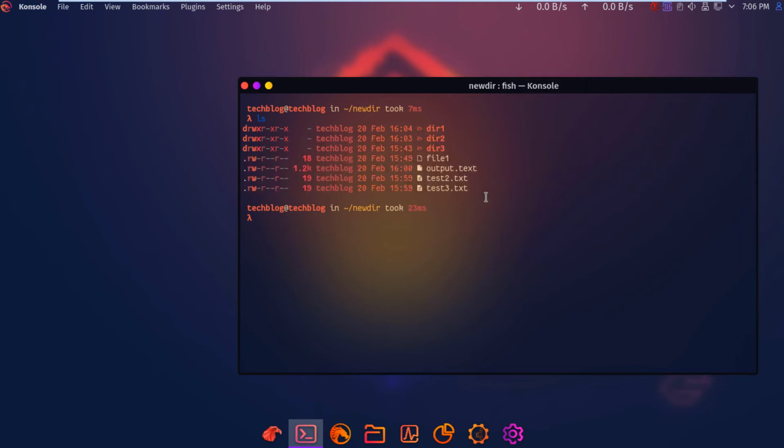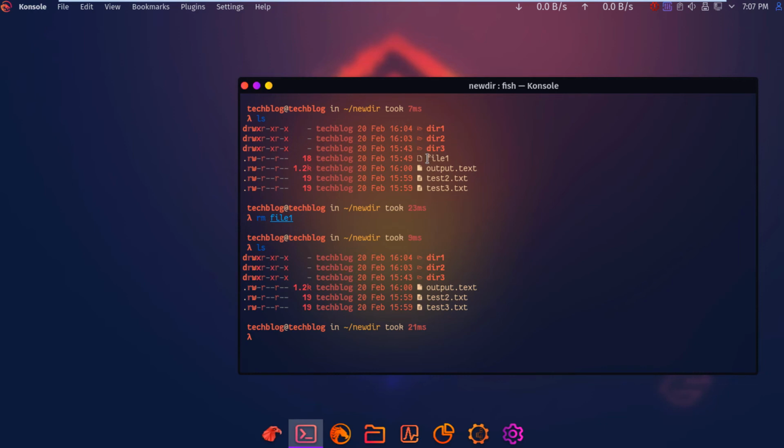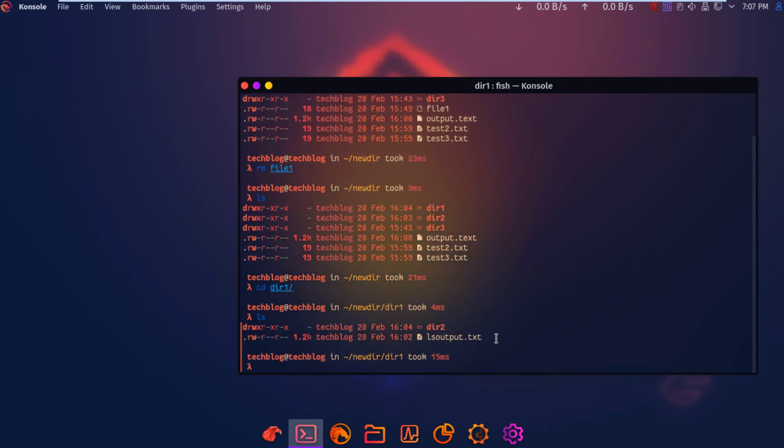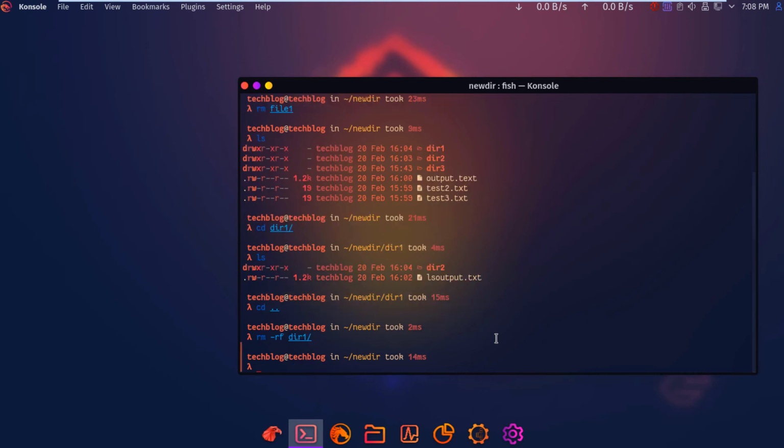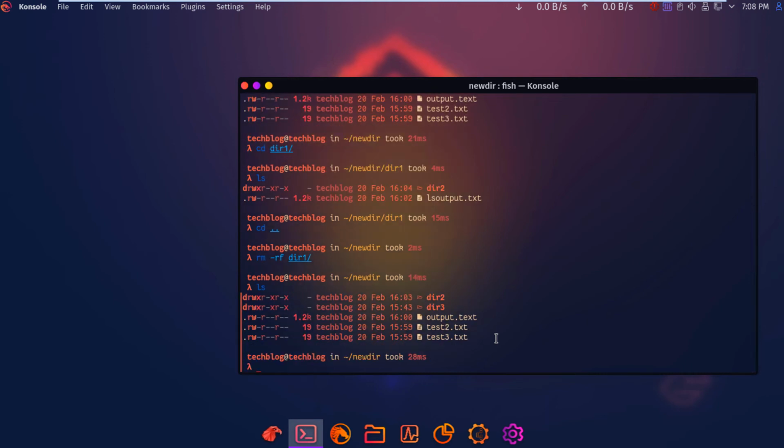So, here you can see I have some files and directories and I want to remove some of them. To do so, use the rm command followed by the file name. And here my file is deleted. Similarly, to delete a directory you need to use the r flag, so I have dir1 and I want to remove it. Just type rm -rf, where f stands for forcefully, and then my directory name. Yup, it's deleted.